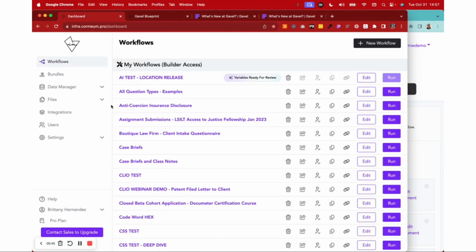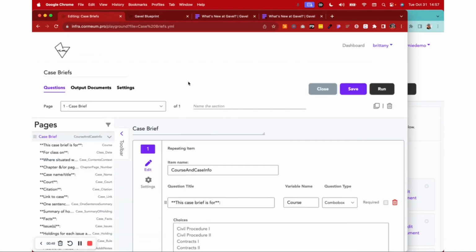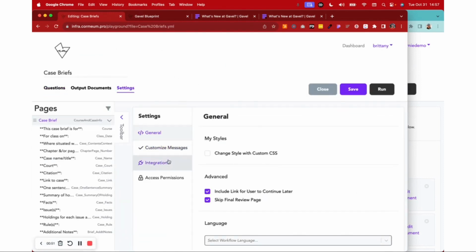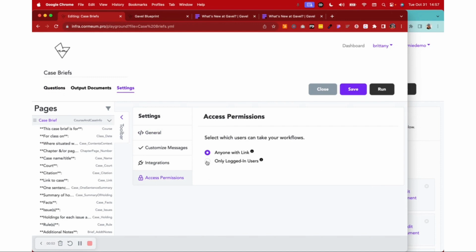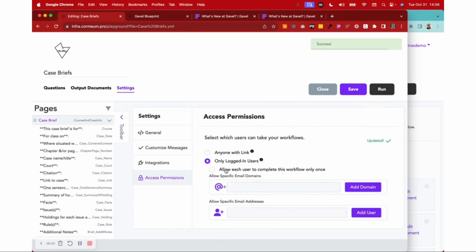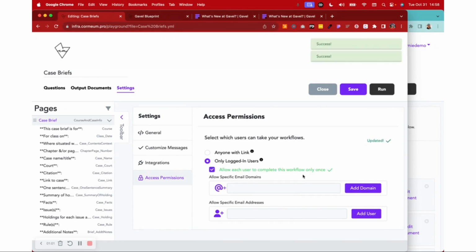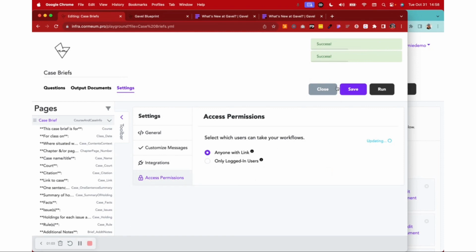So if we go over to just any of these, I'll just quickly show you how to do this. In your editor, you just go over to settings and then you go over to access permissions and then say only logged in users. And it's this part here, allow each user to complete this workflow only once. So you just need to check that on, and then that's going to be updated for the workflows where that's going to be relevant.